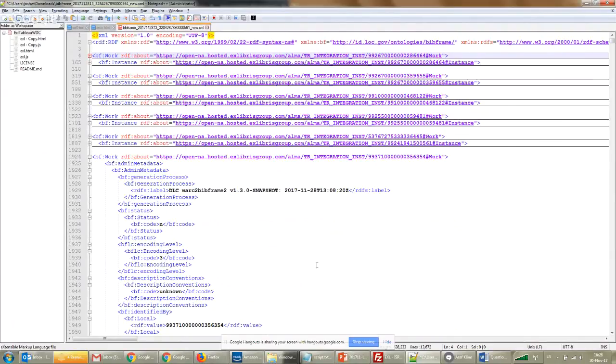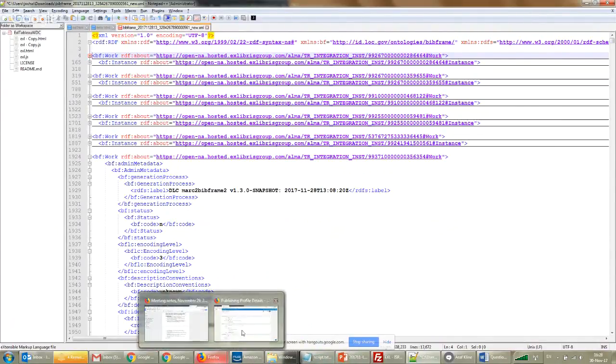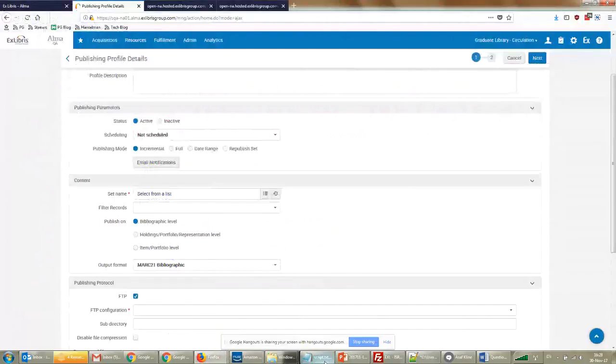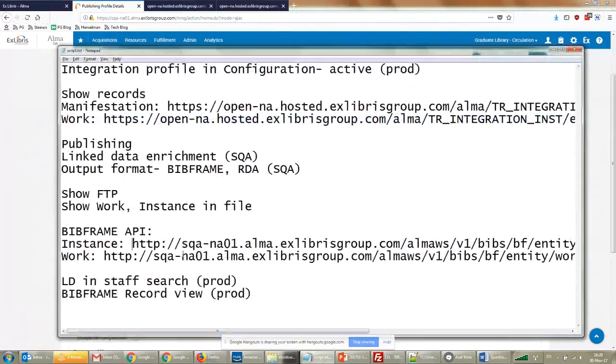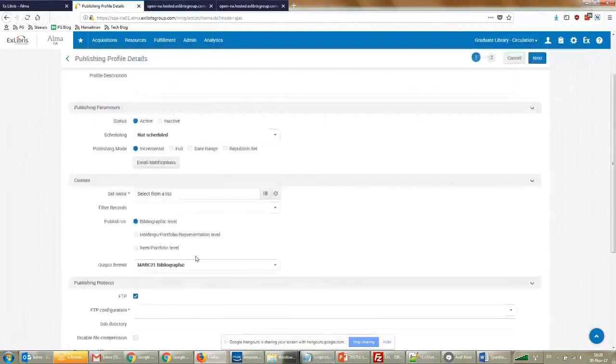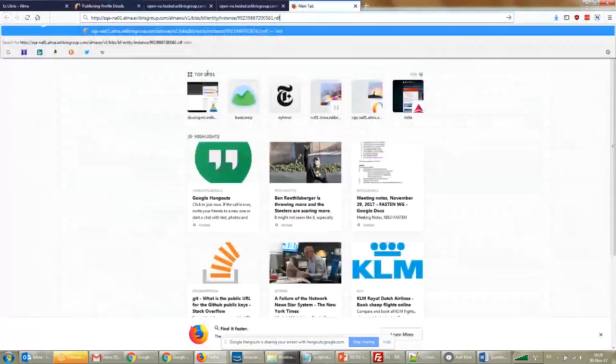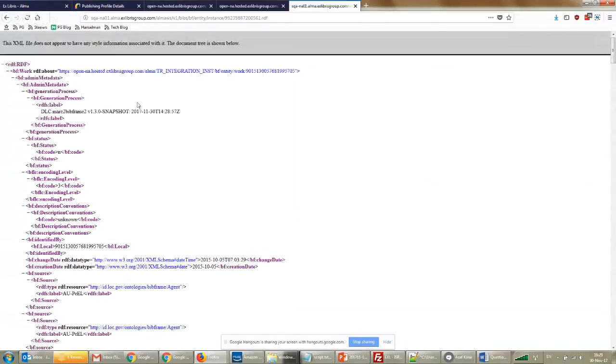Okay, let me move over now and go back to my browser, and let me show some additional URIs. So we have the BIBFRAME API, and I'm running this in my test environment also. This is for an instance. Again, we are now running the LD enrichment. We're running the LC converter from MARC to BIBFRAME. And here we have BIBFRAME coming out of this well-known URL.